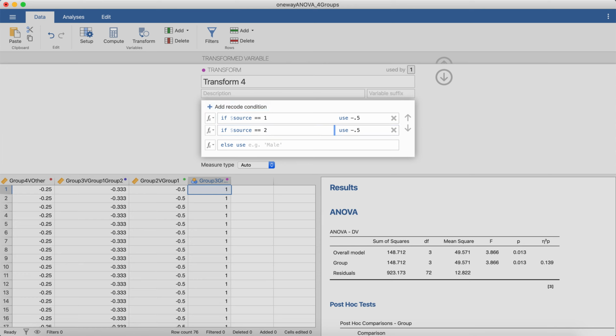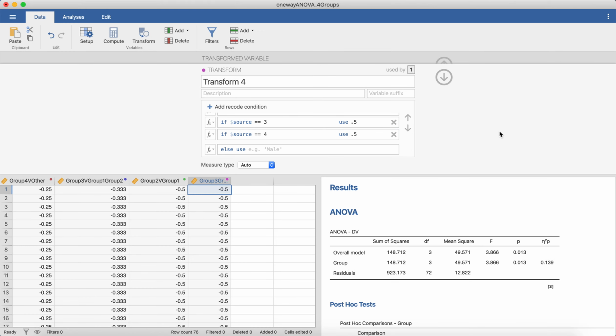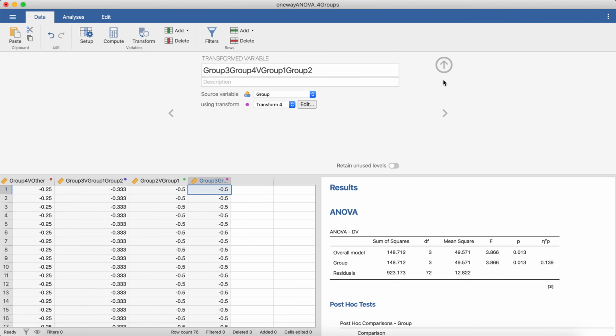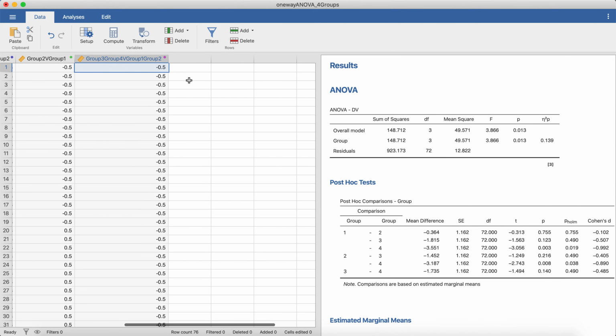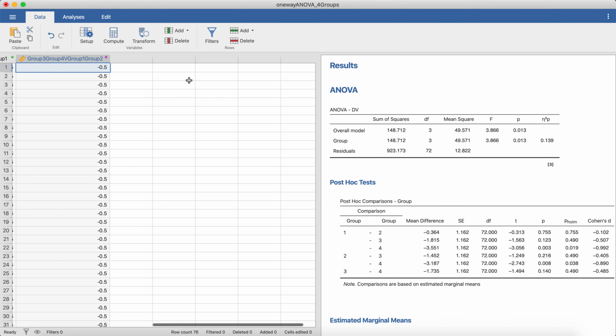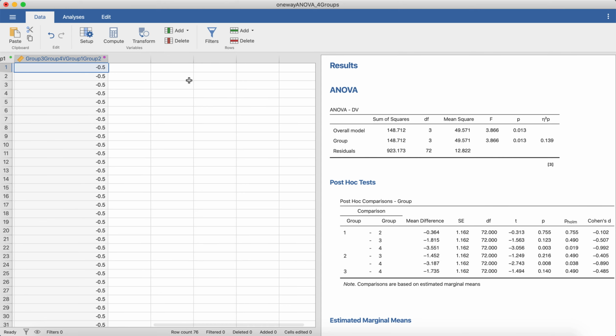So let's just go do that in jamovi. So group 3, 0.5, group 4, 0.5. Click away, hide this, and now we have our first code created here. Again, very long variable name. Some people might not like that, but I find it convenient. Okay, so let's move on to our second code. So that's the first code in our second set of orthogonal contrast codes.